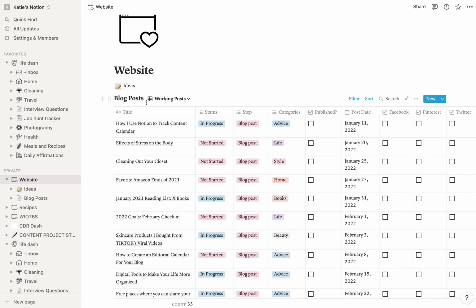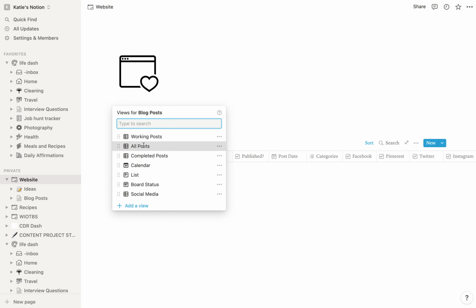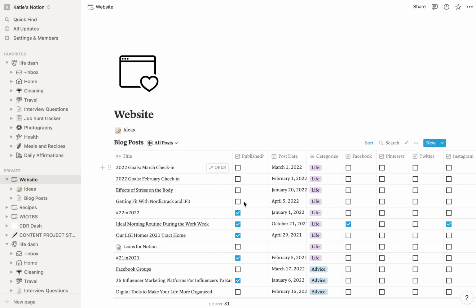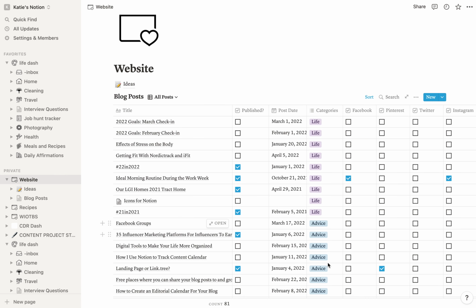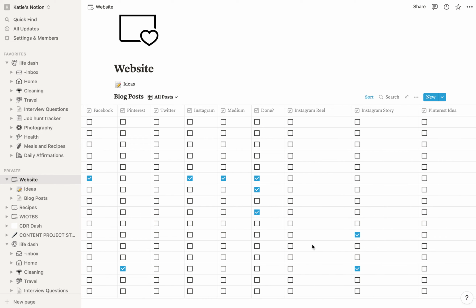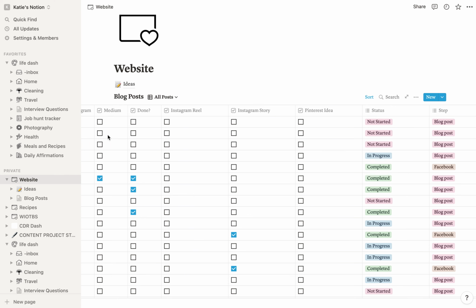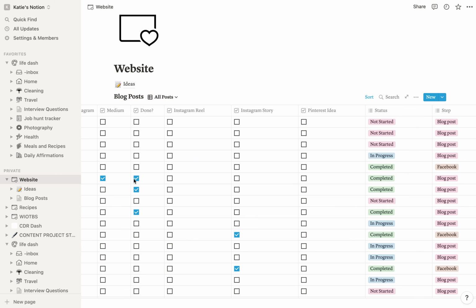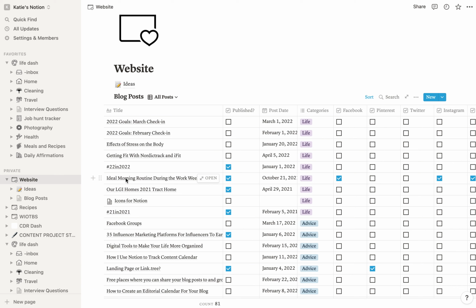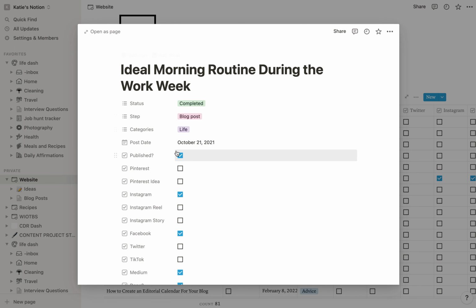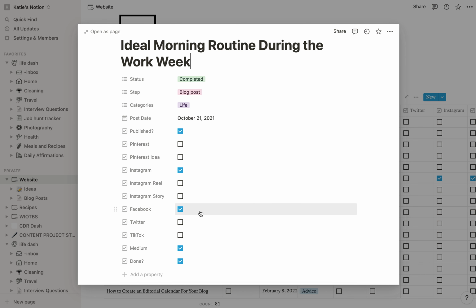But once an item is done, I'll switch views here. We'll just go to everything. Let's see what's done here. So status completed, where's done? Okay, so this one is done. Let's see what this one was. Ideal morning routine during the work week. So this one's done and completed, and it was published last fall. And then I only did an Instagram post, Facebook post, and Medium post.